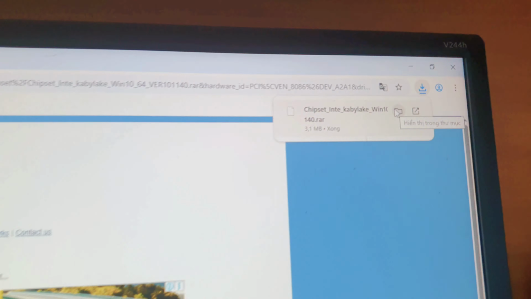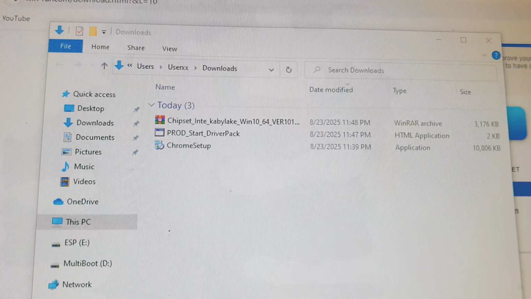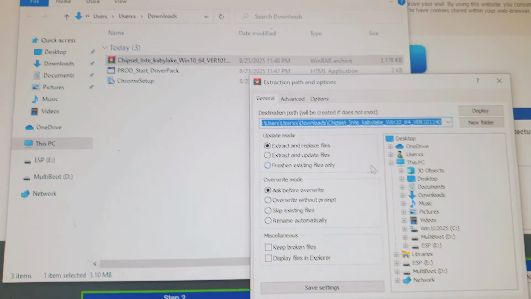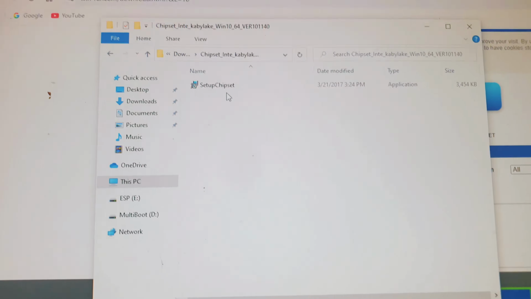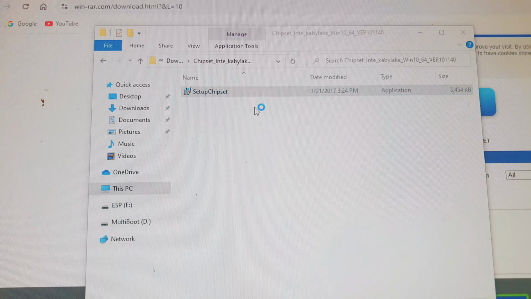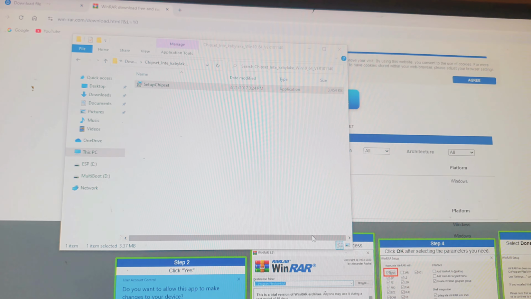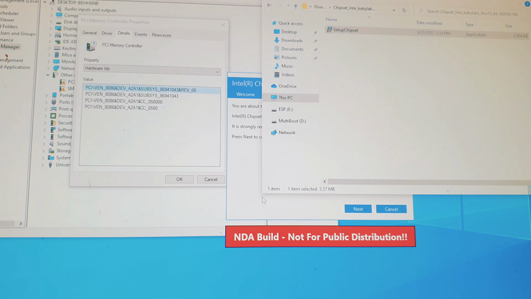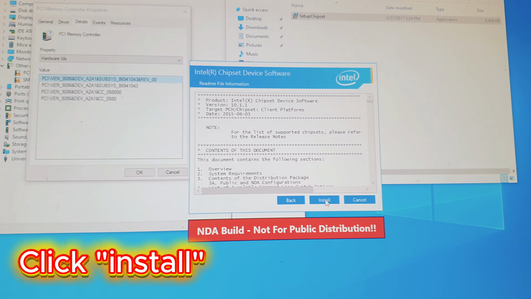Next, you will need to extract the file you just downloaded. Your computer should have extraction software like WinRAR or WinZip installed. Next, extract this file and run the setup chipset file. Click Next and Accept. Click Install.